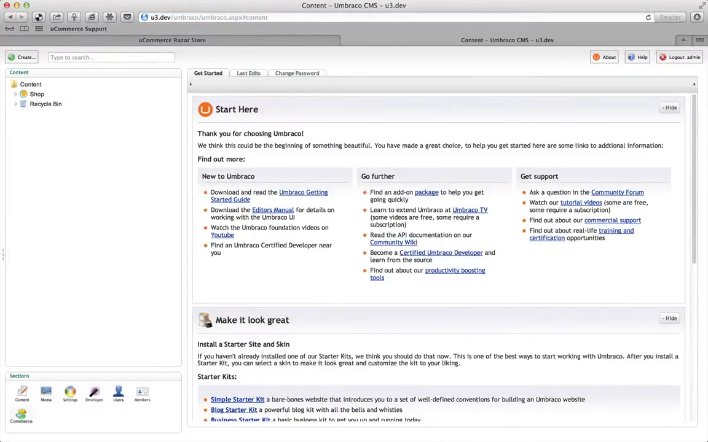So this should be familiar to you guys. This is Umbraco installed with uCommerce. When you install Avenue Clothing, the Razor store here, what you get is basically a content structure inside uCommerce that looks like this. A catalog browse area, a checkout area, some search, and emails.